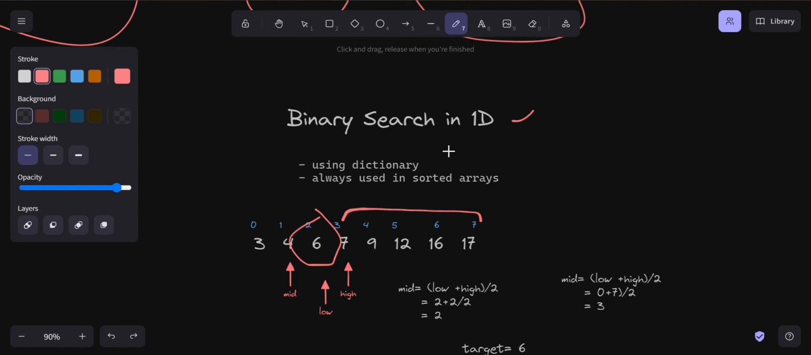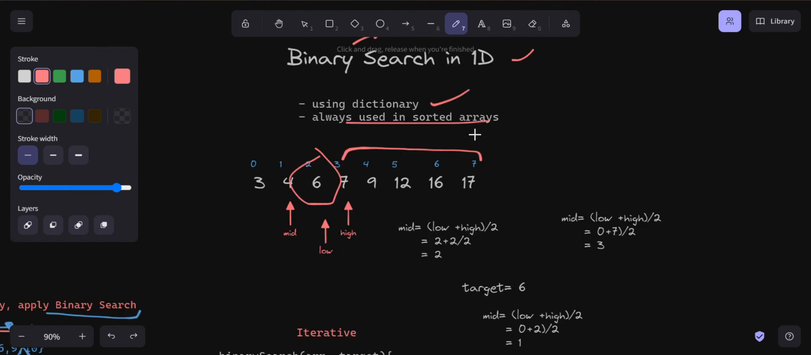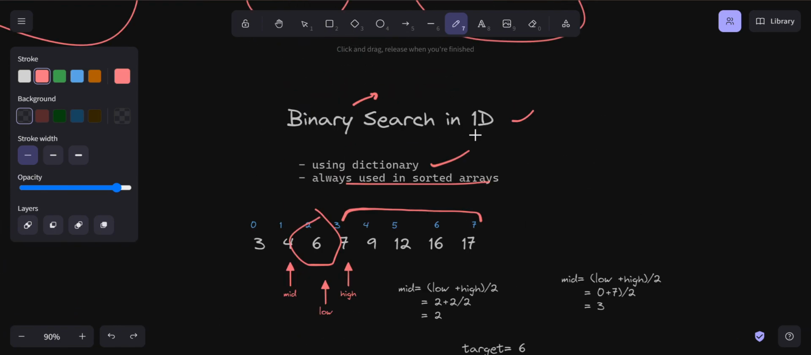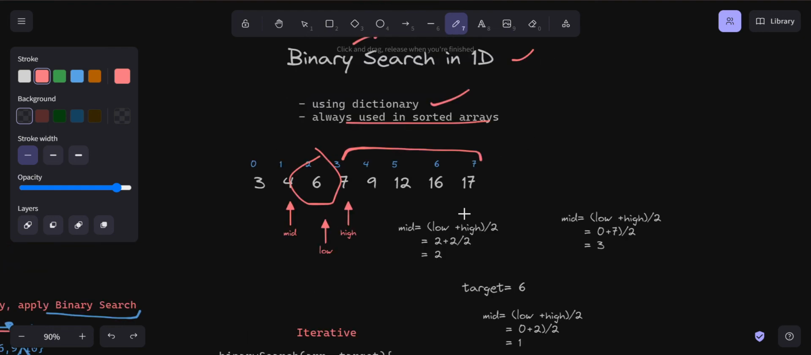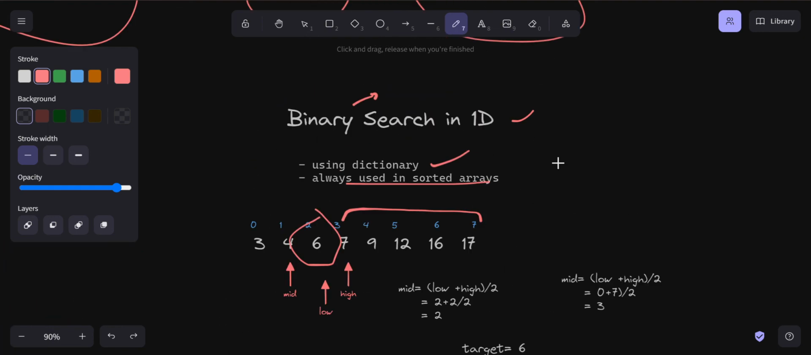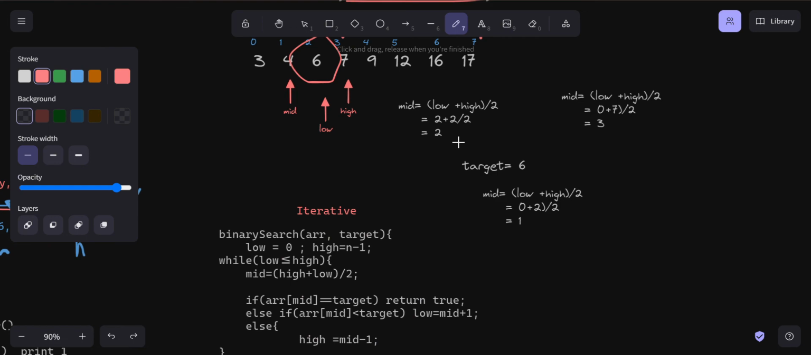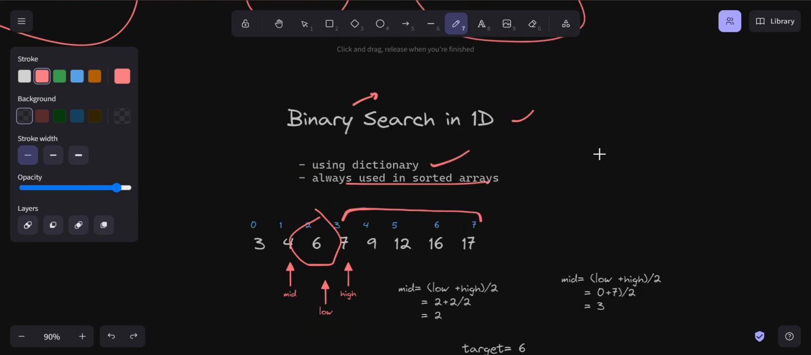You have already used binary search in the real world. Whenever you are using a dictionary, that is a binary search. Whenever you are searching for a word, you are doing a binary search, because the dictionary is sorted. Binary search is only for sorted arrays. I can explain binary search in 1D right now, but I want to keep it separate. So in the next video, you will get to know what binary search is.